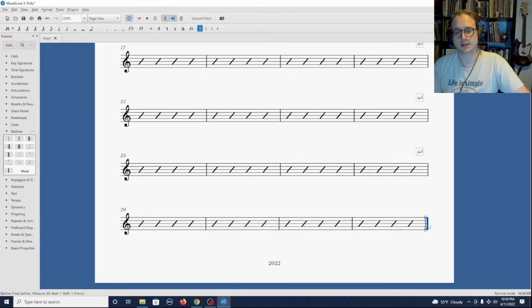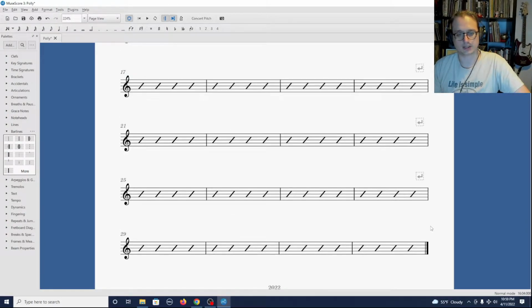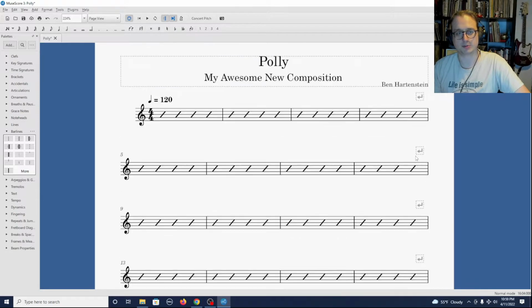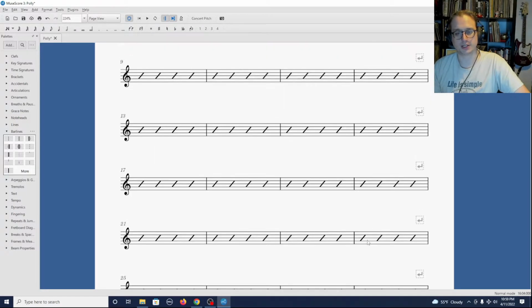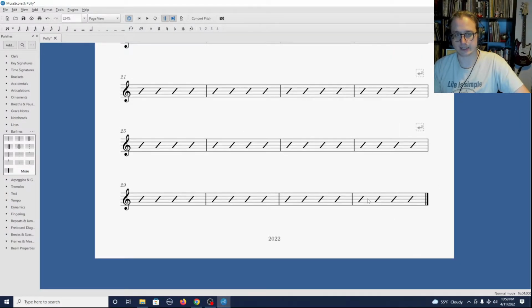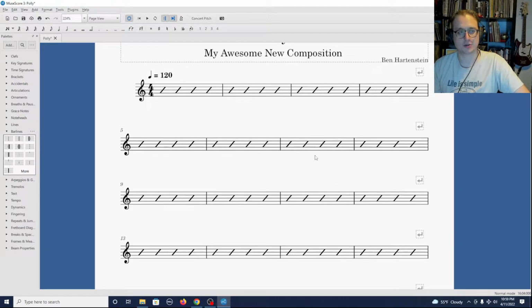And at the end, MuseScore has been so kind as to automatically put a double bar line in there, which just indicates the end of a piece of music. Now, if I decide to shorten this later, that double bar line is automatically going to go back to wherever the end of the piece of music is.